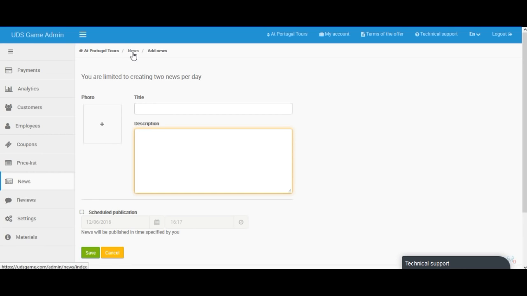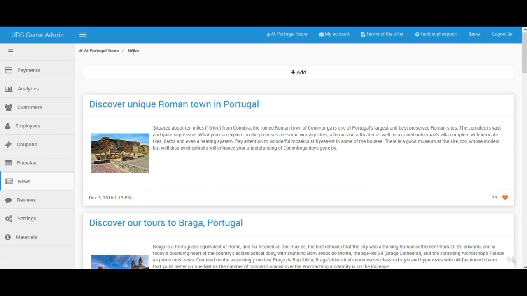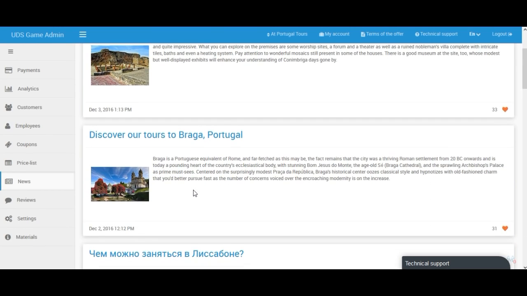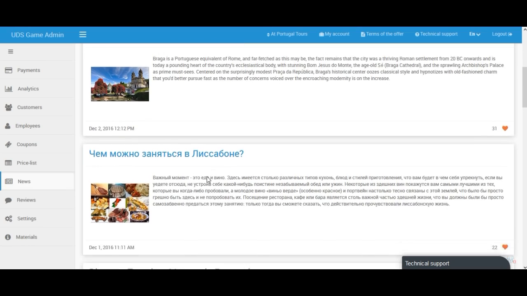Besides creating 2 news per day, imagine you have a new product that you would like to advertise and your clients to know about. Or imagine you have, just this week, some kind of marketing promotion, maybe a 50% discount on your goods and services only during the first week. How do you make sure that your clients actually will be informed of that, even if they don't open the UDS game app? So here the system gives you a possibility to send a push notification once per week.